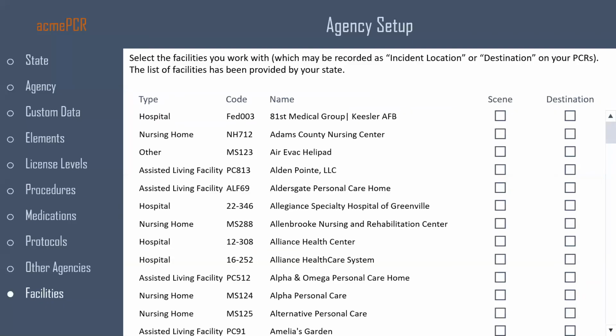Okay, so here's my ePCR setup again in my ePCR system, where this list of facilities has been pre-filled from the state data set. And now as an agency administrator, I can go through and I can just check the boxes for the facilities where I might pick up patients and for the facilities where I might transport patients. And then I've selected my handful of facilities that I work with out of this master list that the state has provided.